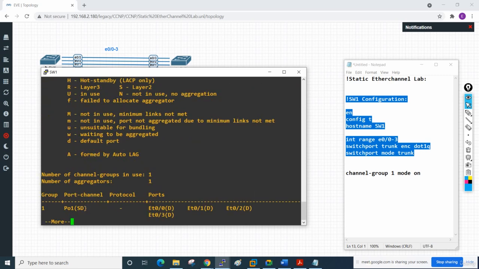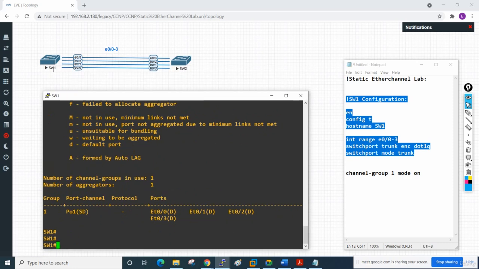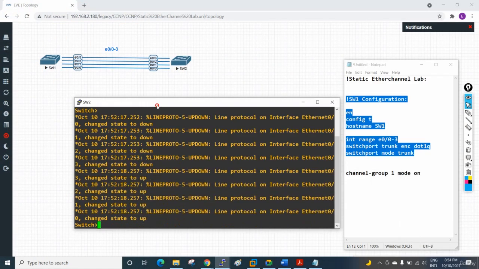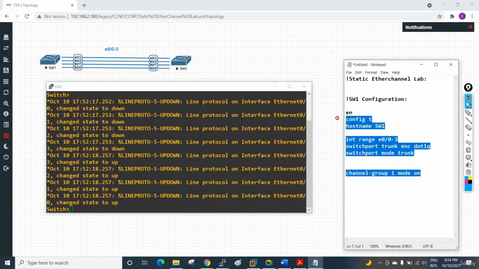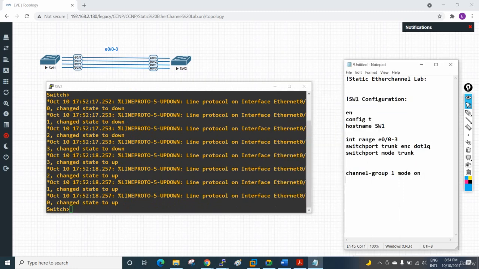Because we did not configure the other switch. In switch 1 we configured this side, but this side we did not configure. That's why we are having the D. So we will configure switch 2 also. So I will go to switch 2 and let me copy this configuration. The same configuration we are going to apply to switch 2 also.